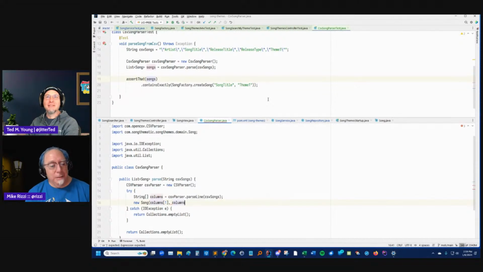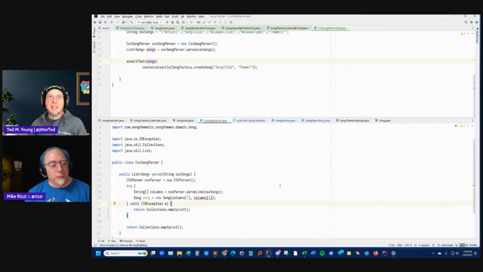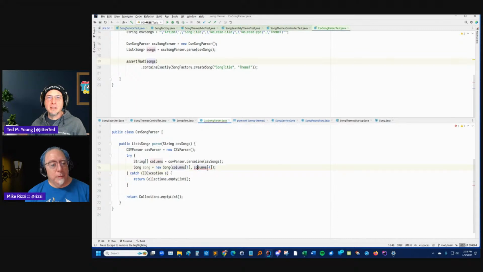And whatever column the theme is in. That would be 4, right? 0, 1, 2, 3, 4. Yeah, that looks right. Yep. And do we? Well, song requires theme to be a list, so you need to do a list of. Oh, right.